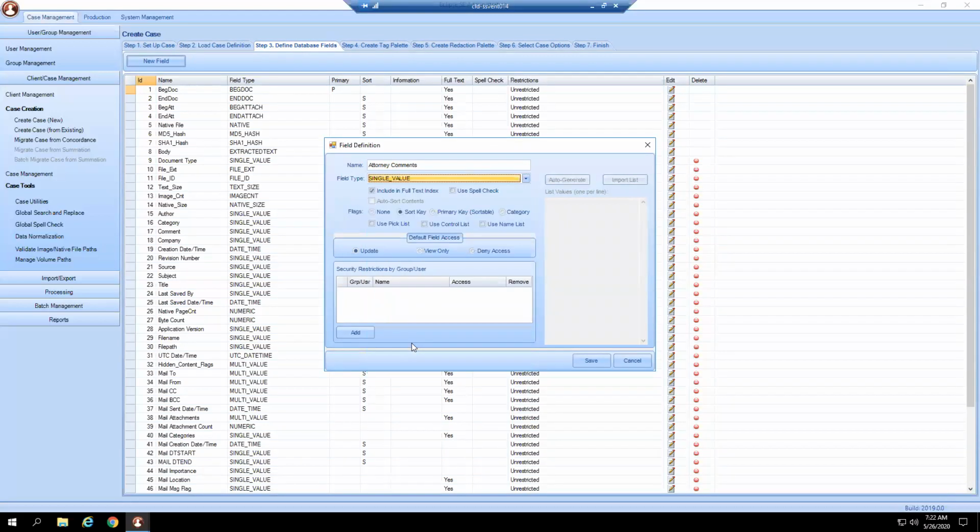Single value can hold up to 1,000 characters. A memo field can hold up to a gig of text. We always suggest, especially for comments, keep it as single value. You would be inclined to do memo because that sounds like it would be a memo field. However, every document in your database having a memo field with text in it makes your index super huge, and it's going to slow down your searching.